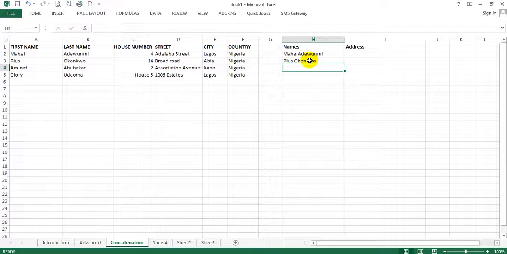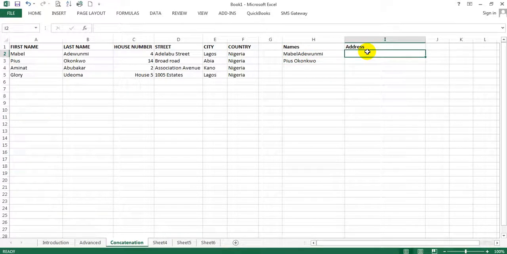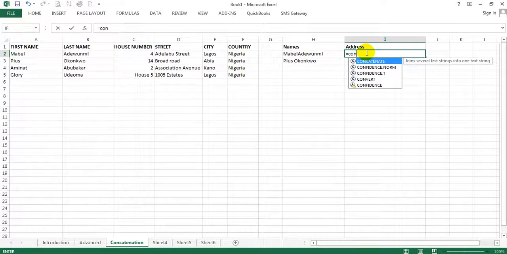So that's combination. We can apply the same thing for the house address. Let's assume we are combining the house number, street, city and country. Now don't forget, ideally we should have 4, comma space, Adelabu Street, comma space, Lagos, comma space, Nigeria. Do you get it? So using our concatenate formula, you double click to autocomplete it, or you can simply type everything in full.